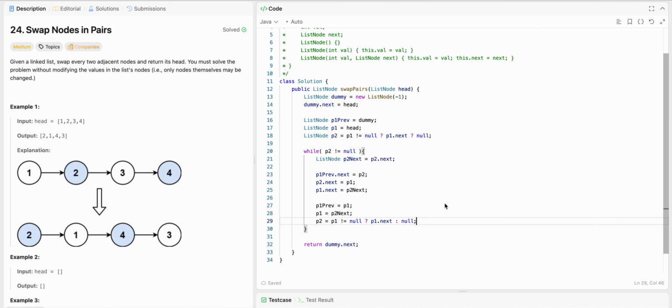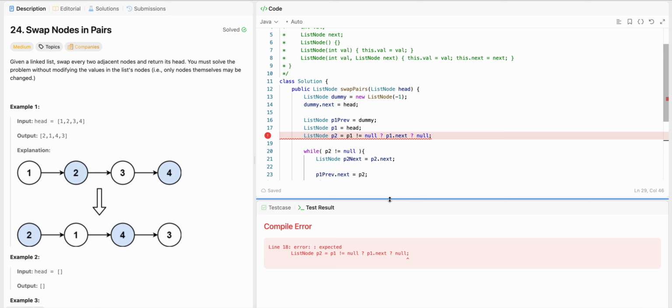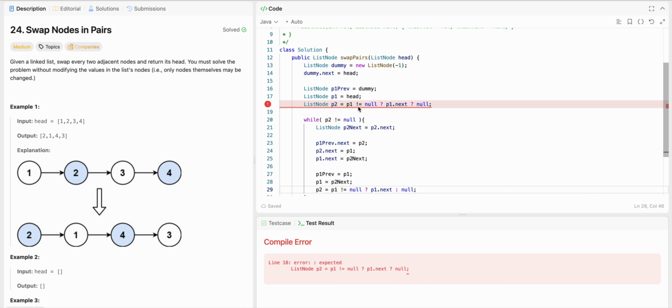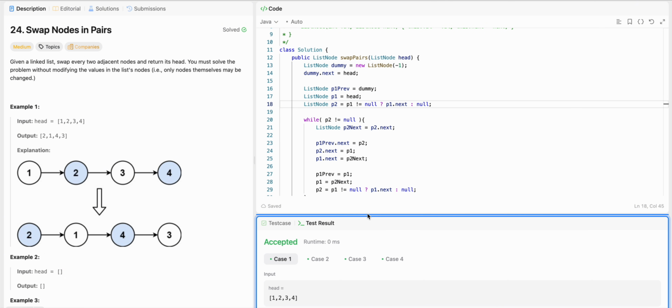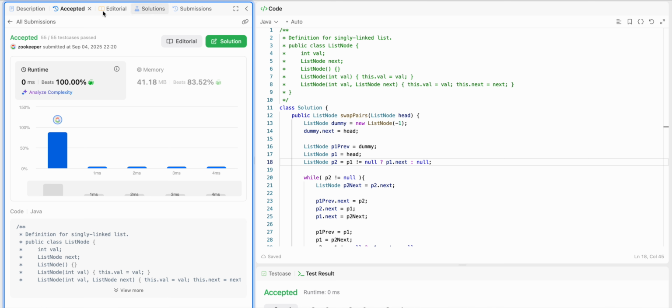So let's try to run it and see if this compiles. Okay, there's a compilation error. It's saying something about p1 is not equal to null, then it's, oh yeah, a colon is needed here. So let's try to run it, and yeah, that works just fine, and let's try to submit it, and yeah, it works as well.